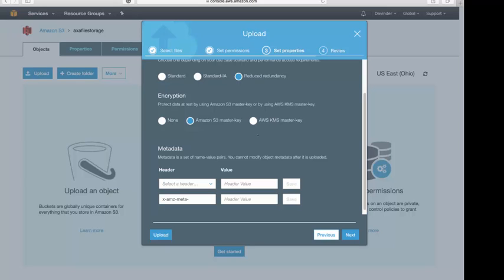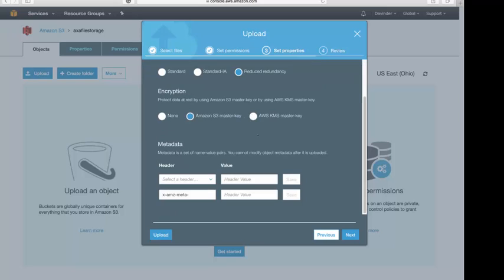Once you have selected the encryption, the metadata comes next. So what is the metadata? Metadata is information that you want to keep for your files, such as the size of the file, when it was created, when it was deleted. The owner and permissions are also called metadata. They always keep that metadata with the bucket.